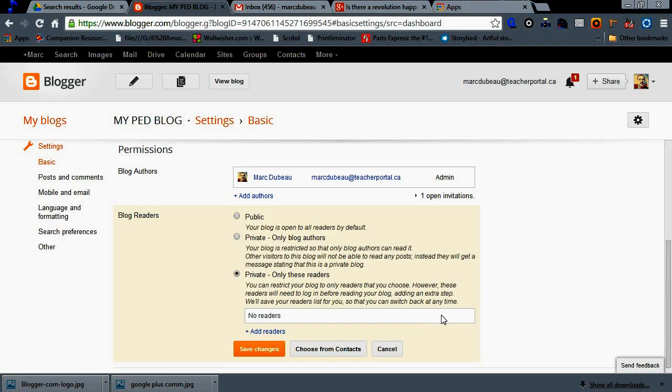Usually if you have Google Apps in your classroom, all the students have a Google domain email, so they'll have a Google email so they can email each other, and that way it's fairly easy to keep private. So that's it for how to make your Blogger account private, semi-private, or very private.